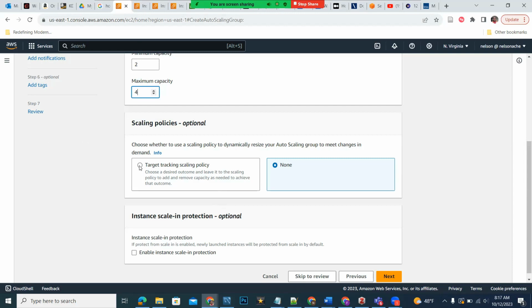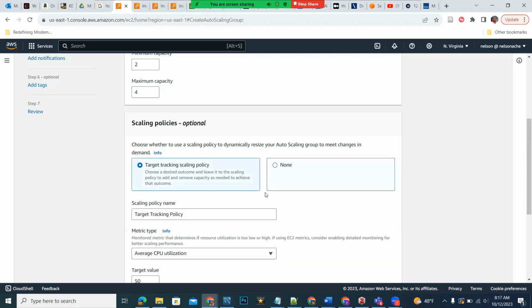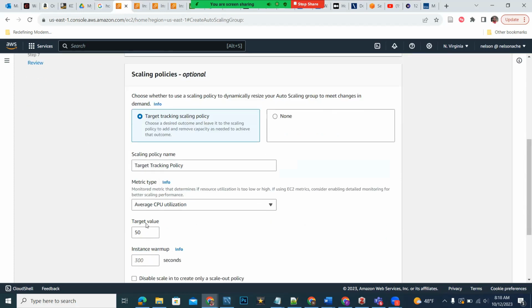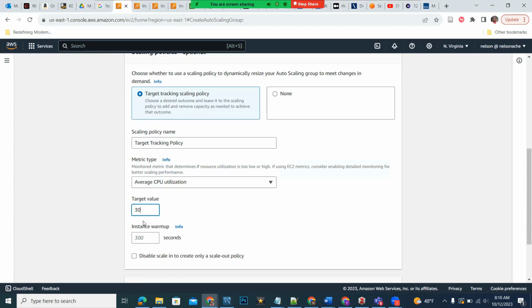Now we need to set a scaling policy, which is basically a rule to define how the scaling should be done, the threshold at which the system should either scale up or scale down. Usually we shall do it based on the metric average CPU utilization. So our target value will be 30. What that means is that when the CPU utilization goes above 30, that's when the system will scale up. When it is below 30, it scales down to the desired capacity.